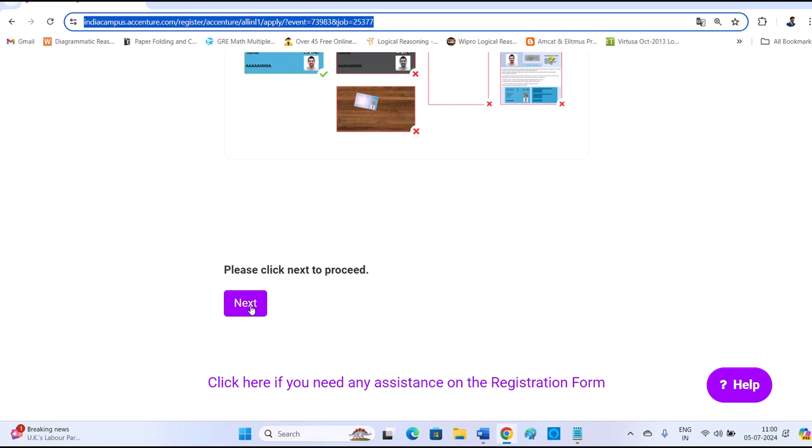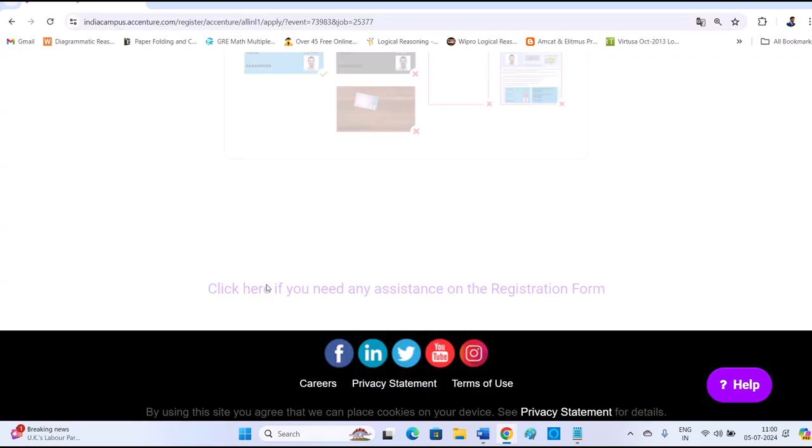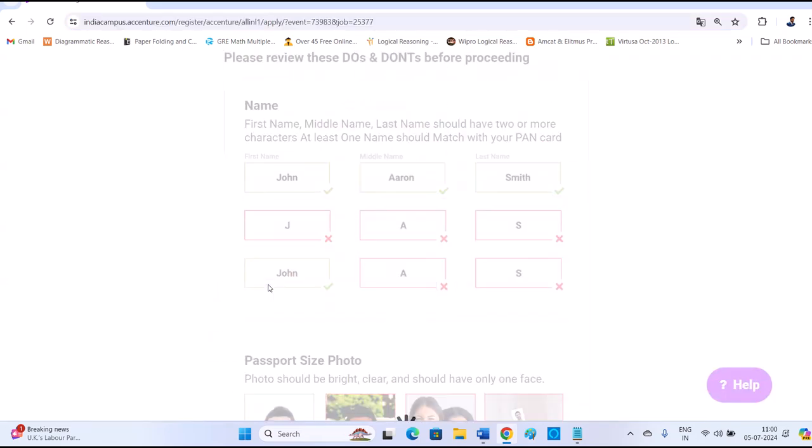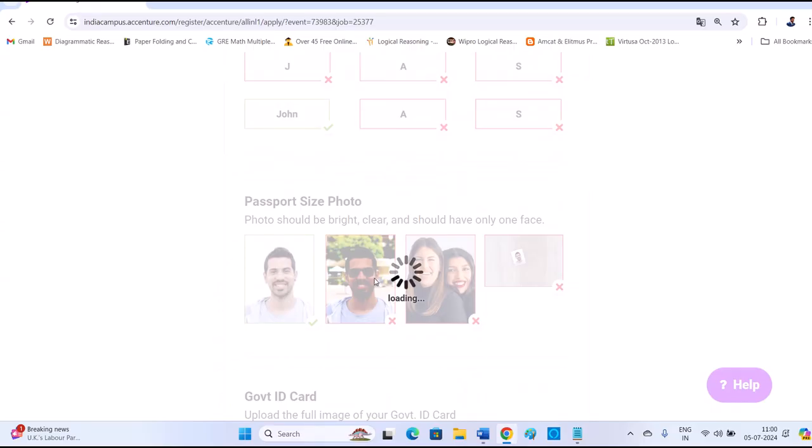And when you click on next, it will check whether it is a robot or a human person who is clicking. If it is okay, it will proceed to the next step.